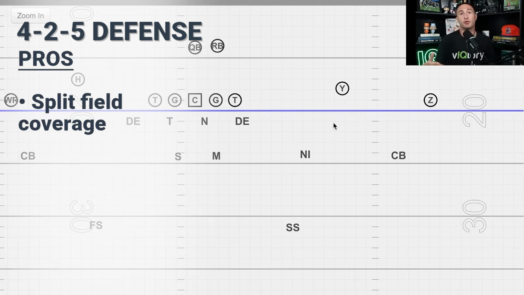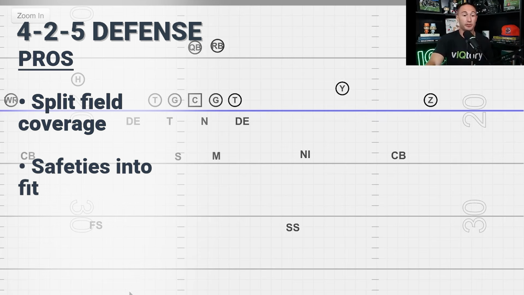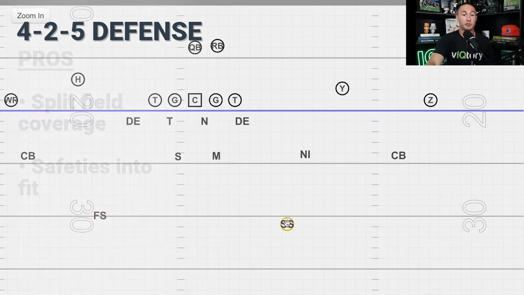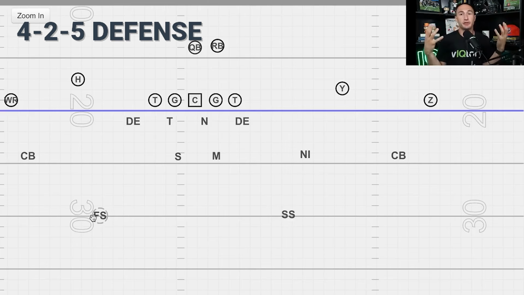Now, why play the 4-2-5 defense? In my opinion, it allows you to get your safeties into the run fit. Oftentimes you'll see these safeties be a little bit closer, and it allows them to fit the box. So really, you're fitting with 1, 2, 3, 4, 5, 6, 7 players, and then these players can be late to the fit. The structure of the defense allows those safeties to get a little bit closer, and they can get downhill and fit the run.